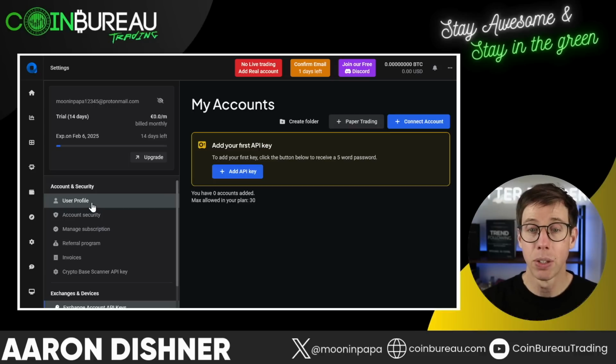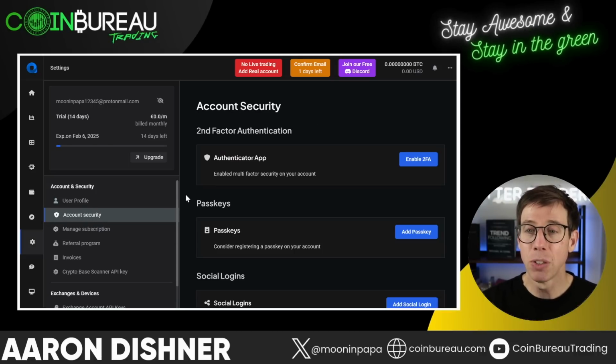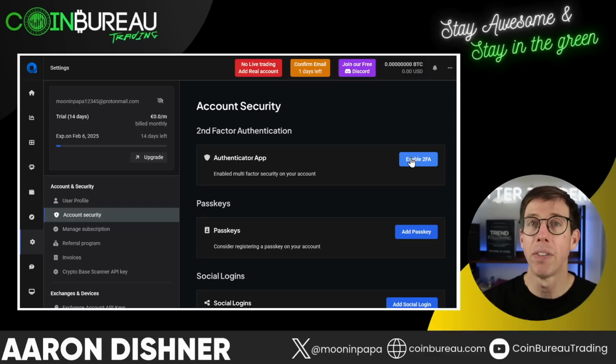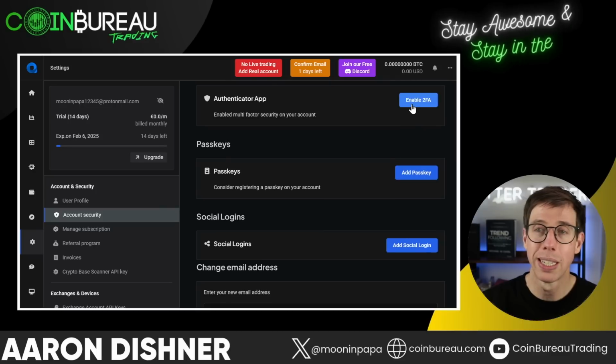So let's talk about the next part about this, which is account security. In account security, note that you can and you should enable 2FA for Altrady. They also have this great option for adding a passkey. This is fantastic, and I highly recommend using this because it's actually just a smidge safer than 2FA.